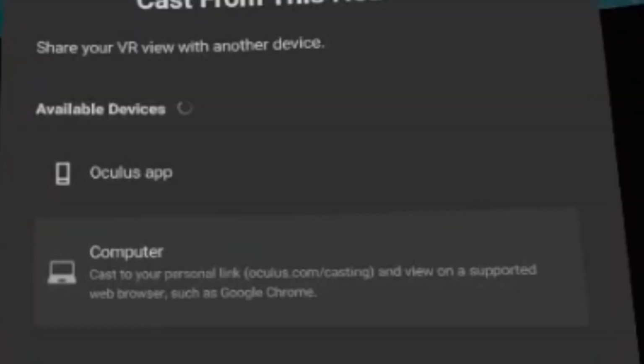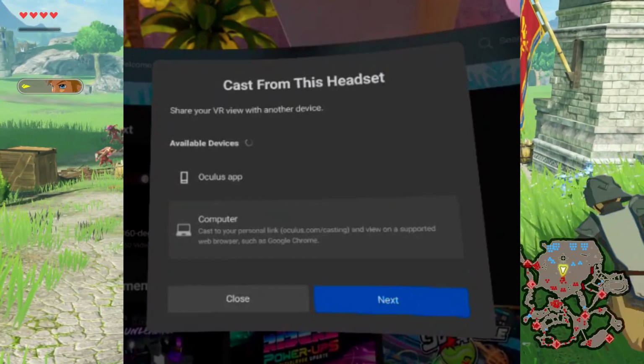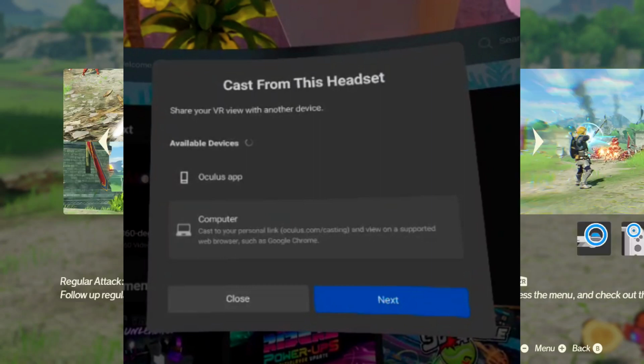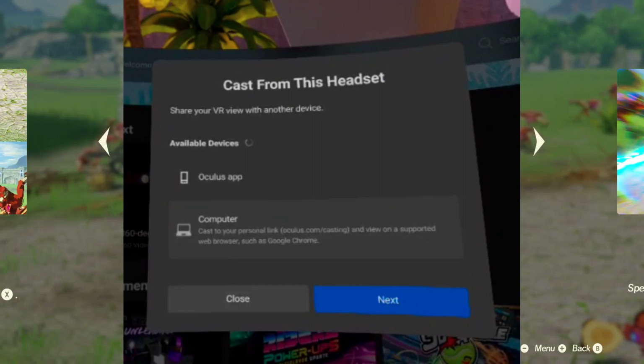Now, this is the full tutorial so far. Basically, when you tap on the Oculus Quest 2 casting, as you can see here, you will now find that not only are you able to cast on the Oculus app, there is now a computer option.